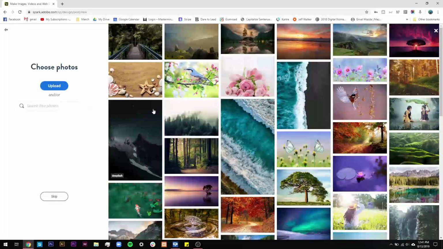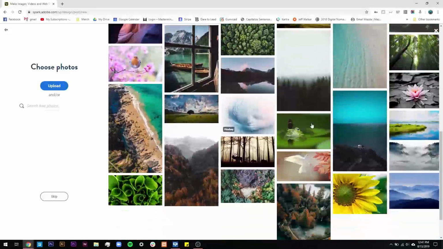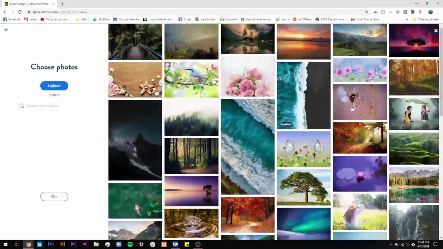And then again, it's going to bring us to this image selection area, where if you have something in mind that you're making a thumbnail for, if it's a travel vlog or something that you'd want an image from, you can start with an image here. But again, for 99% of my projects, I go ahead and skip, because we can always access these photos later when we're ready to add a background or have a better idea of what we're creating.